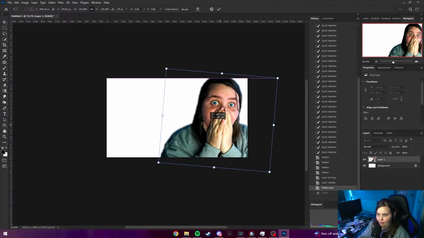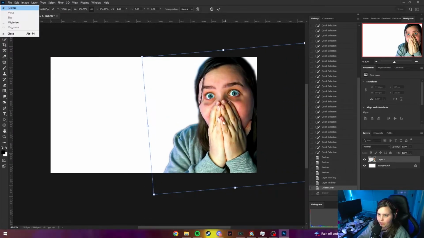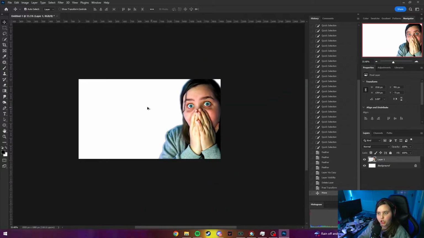For me personally, I'd have to flip the image, and I just feel like that looks a whole lot worse. So I like to keep it on the right like so, and then I just press enter and adjust it like so.